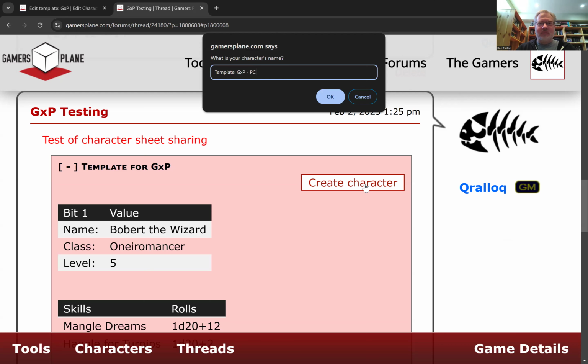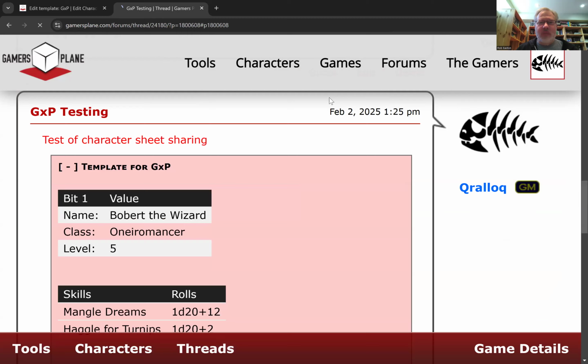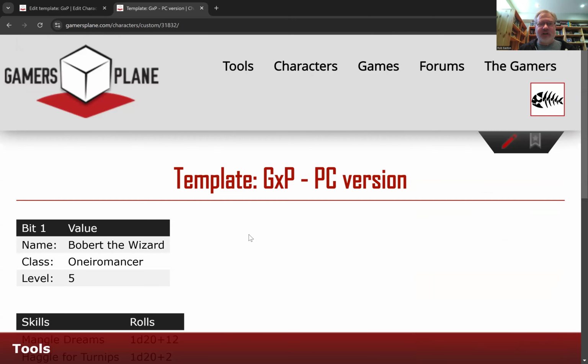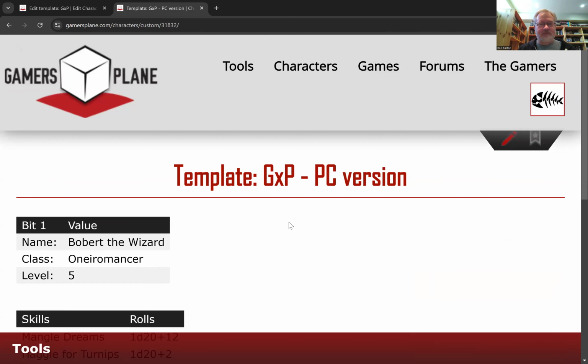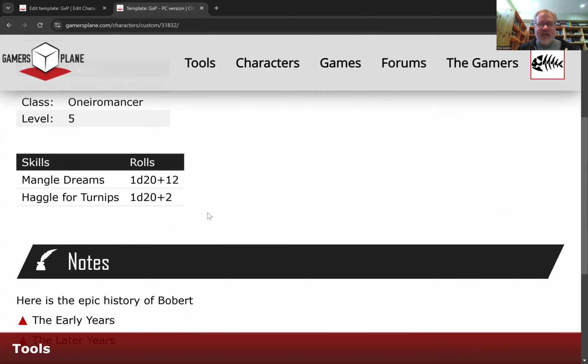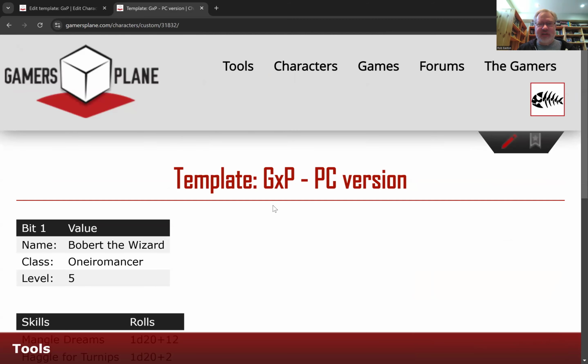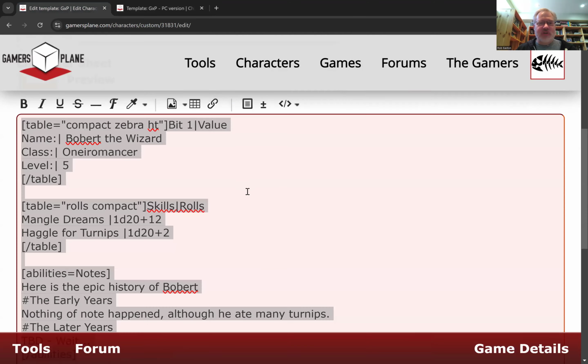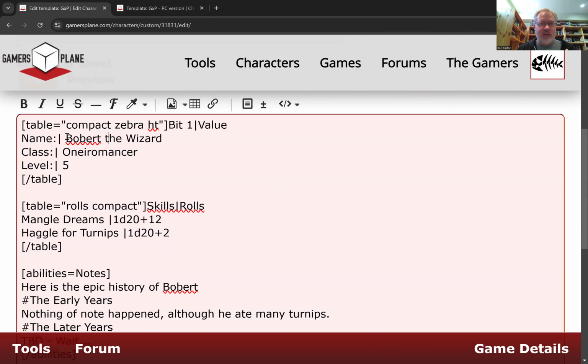And this is going to be PC version. So this is just going to be the name of the character sheet that'll show up in their lists. And then it opens right in the editor, and then they can make any changes they need to, including giving an avatar and that sort of thing. I suppose I'll show you one more thing that I really like doing.